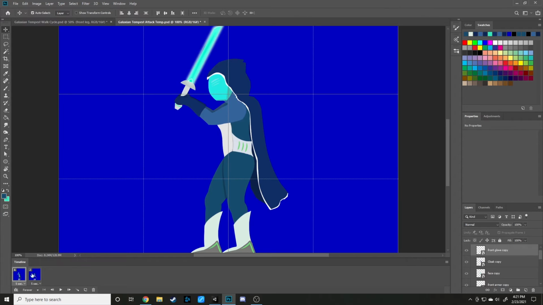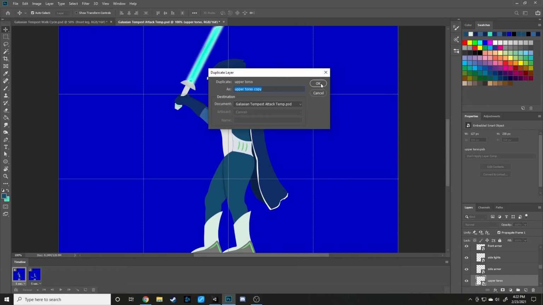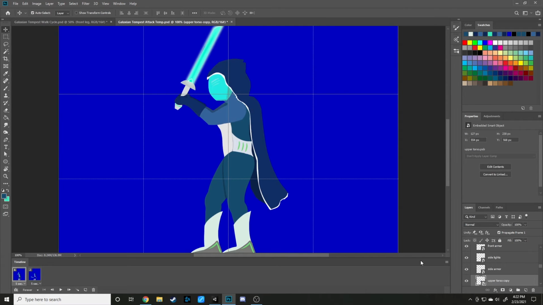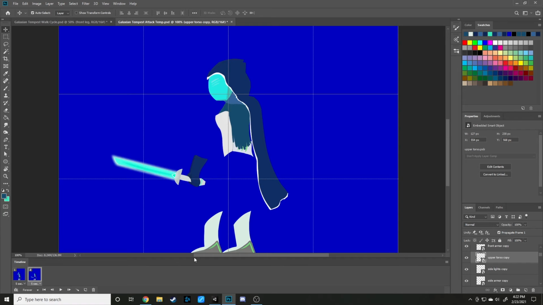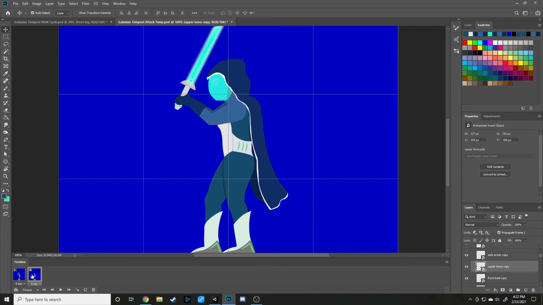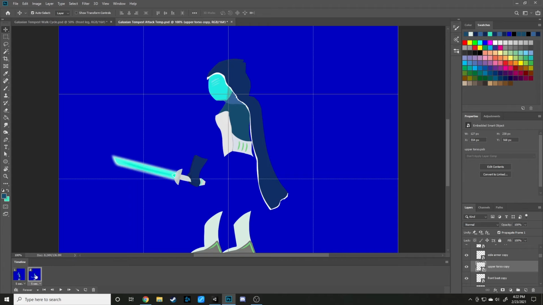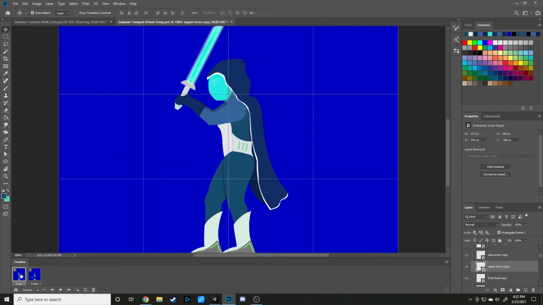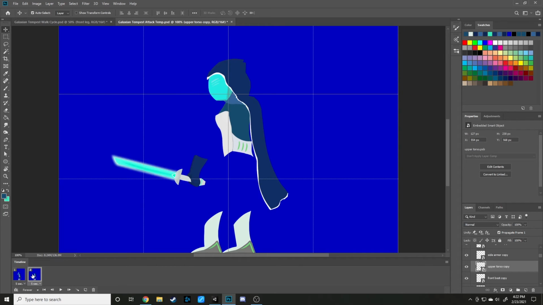Next, I'm going to start working on the attack animation for the Galaxian Tempest. And first thing I want to focus on, just like with the walking animation I was focusing on the boots first, I'm going to be focusing on the hands and the sword, because that's where the most motion is going to be focused on in this animation. So I'm just going to see where the sword's going to end up and where it starts, so that I can mentally fill in the blanks with the in-between frames.